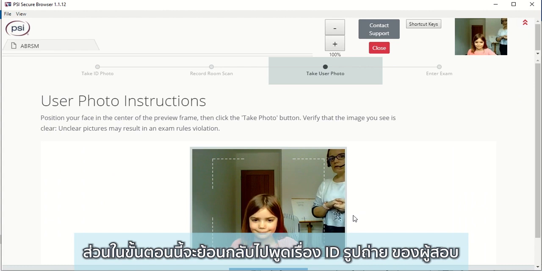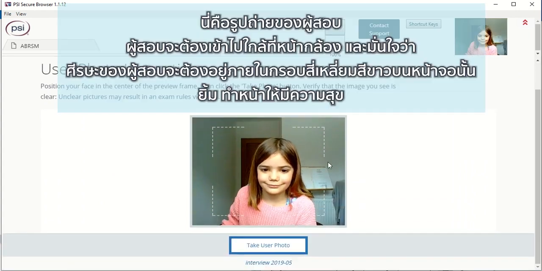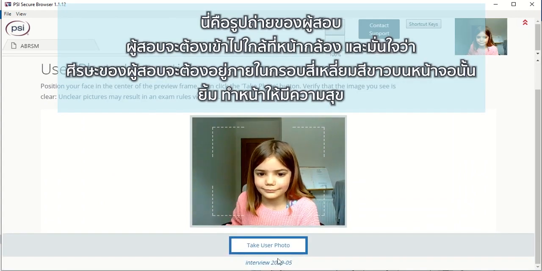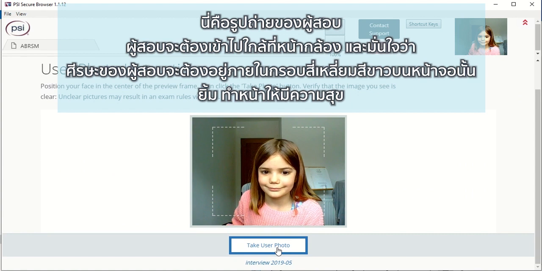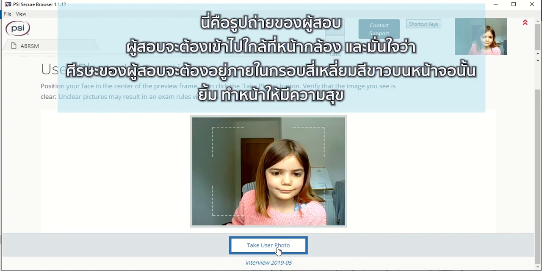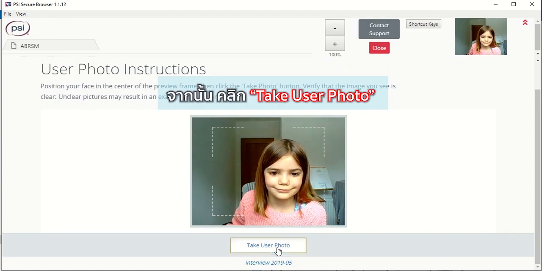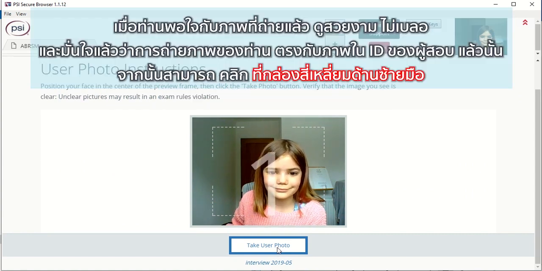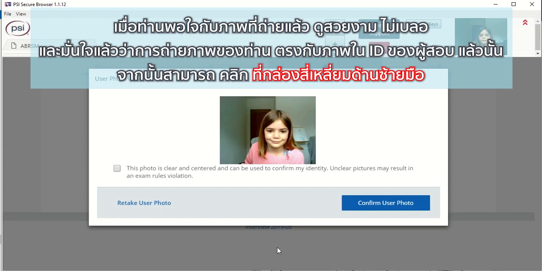Now this is the candidate's ID photo. I'm going to step back there. This is a photograph of the candidate taking the exam. So the candidate needs to make sure their head's in the white square on the screen, and when they're happy, just click the Take User Photo button. It's a short countdown, and it takes the photograph of the candidate.